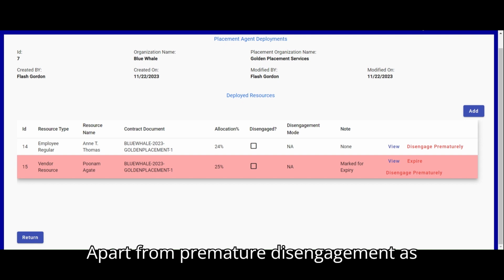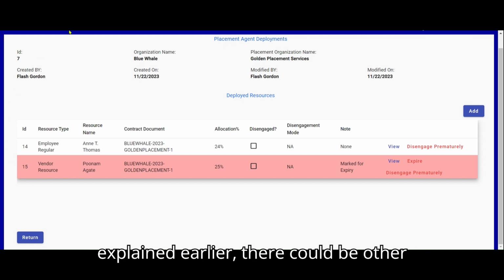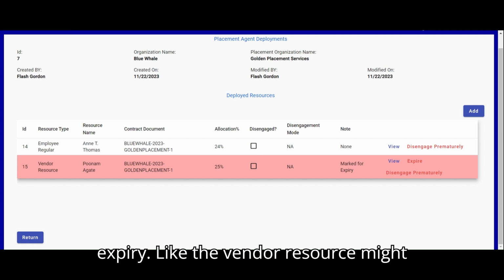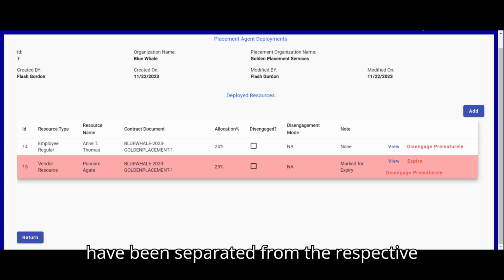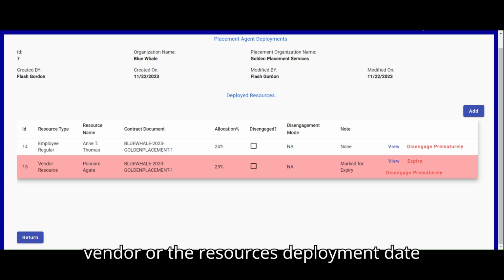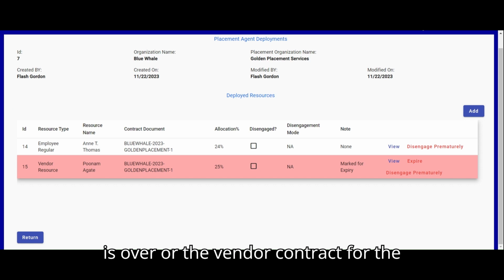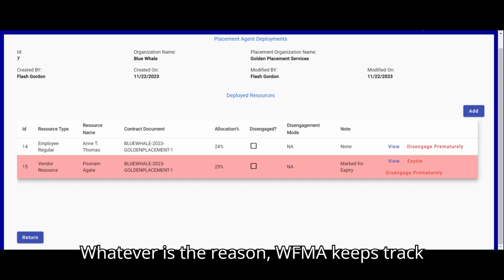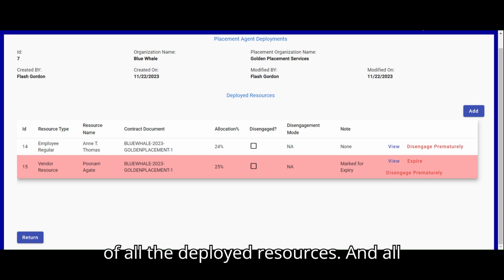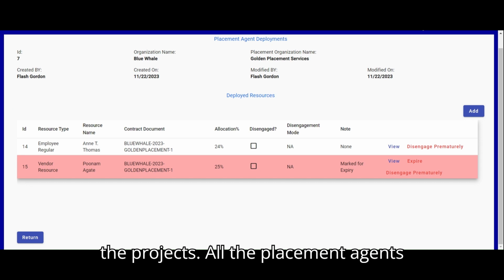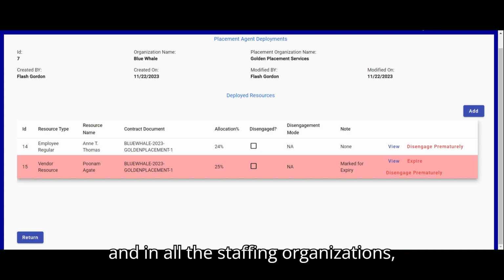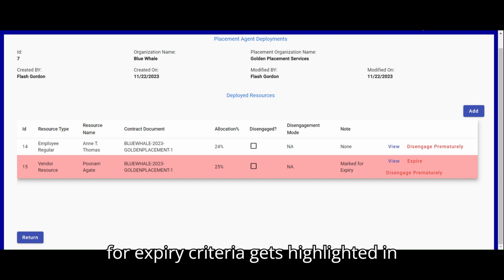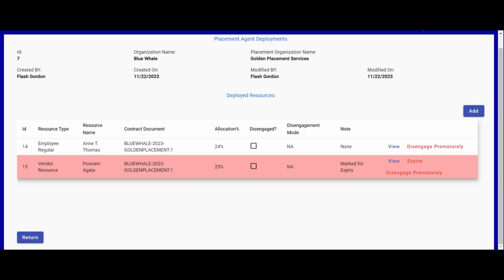Apart from premature disengagement, as explained earlier, there could be other reasons for a deployment to be marked for expiry, like the vendor resource might have been separated from the respective vendor, or the resource's deployment date is over, or the vendor contract for the vendor resource might have been expired. Whatever is the reason, WFMA keeps track of all the deployed resources in all the projects, in all the placement agents, and in all the staffing organizations. Any deployment record meeting the marked for expiry criteria gets highlighted in red.